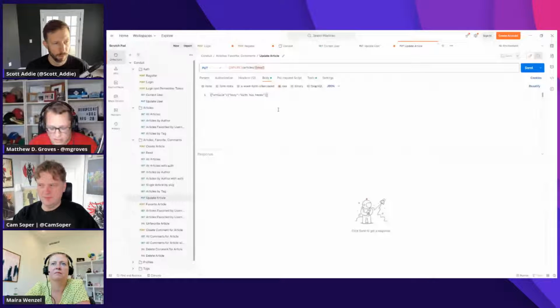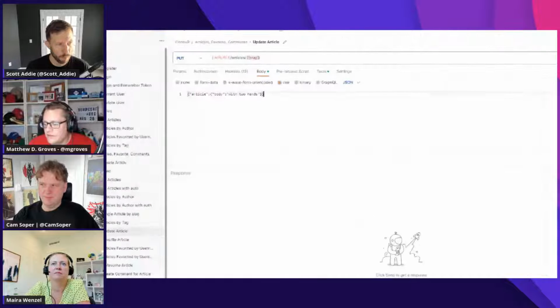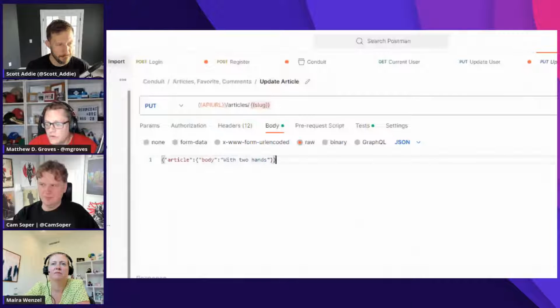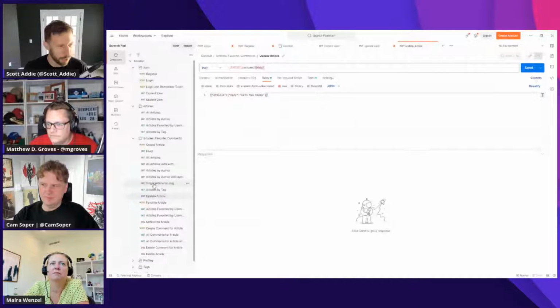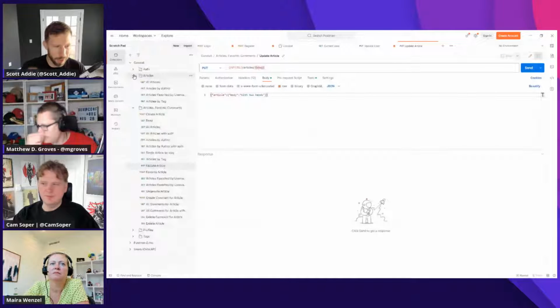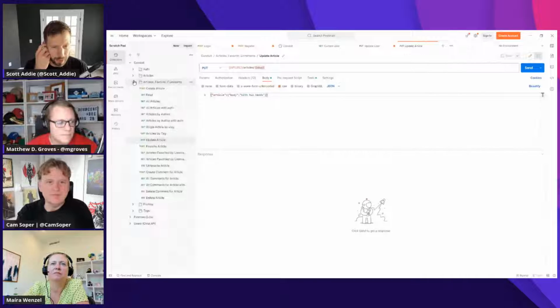There's the example of the request there. It's a put request with a JSON body. Yeah, I can imagine this being very useful as you're just getting started trying to learn the functionality.